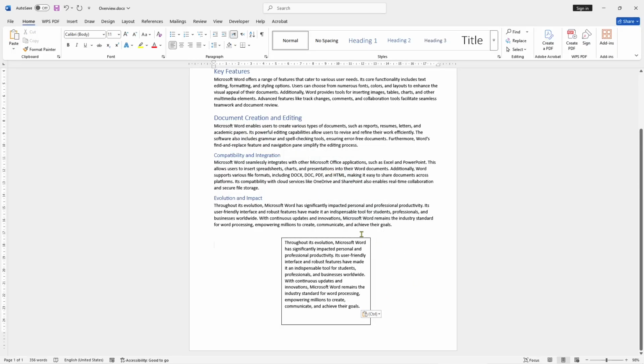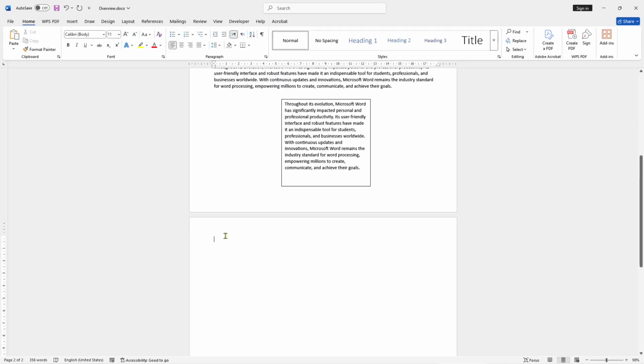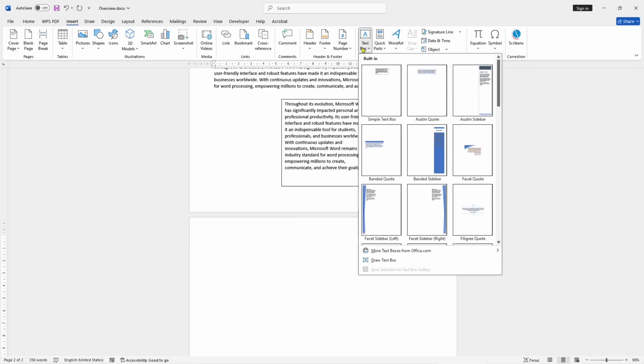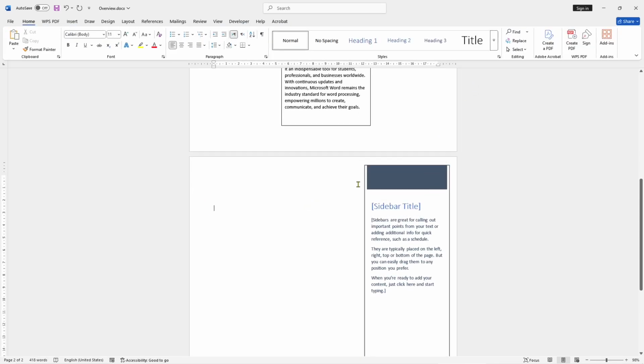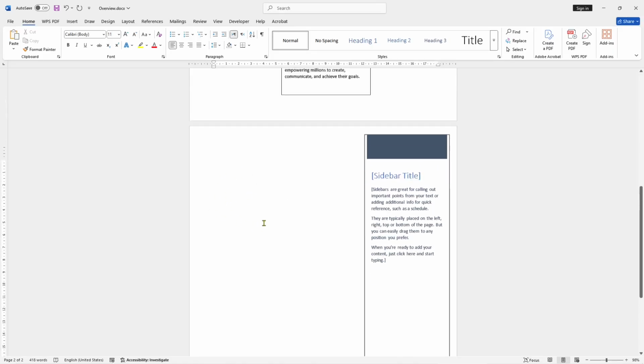Okay, I will try another text box option on the second page. You can go to Insert, click the text box, and I will use this option. The text box will be inserted in the sidebar of the document.